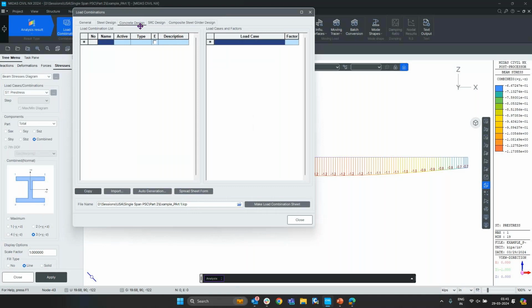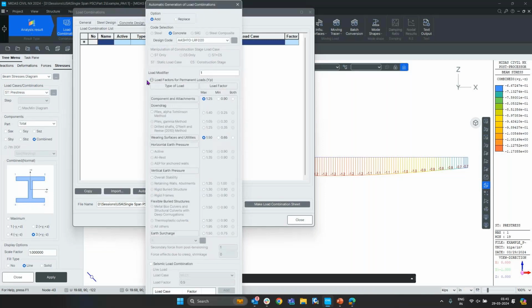We shall go to concrete design. Herein, there are two options to generate or to verify the load combinations. We can input the load combinations from the Excel directly, or we can type here. And also there is this auto generation feature which is available here to generate the load combinations automatically.